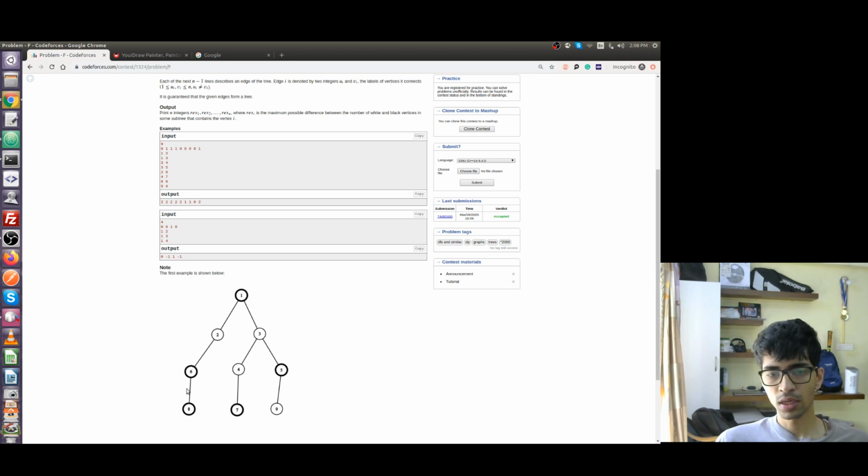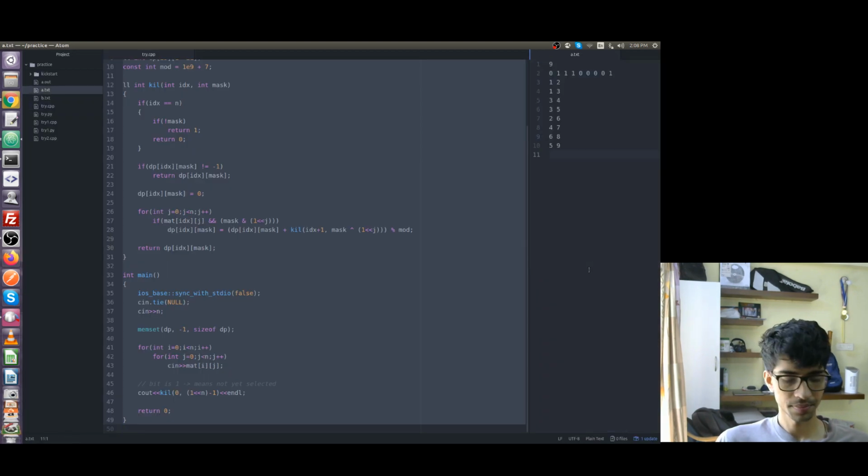By doing this, for 1 we will have the full answer, but for other vertices we'll have only partial answers, because we don't have the answer for the rest of the tree which is not below it. And we will find a way to solve that also. So let's just do this.